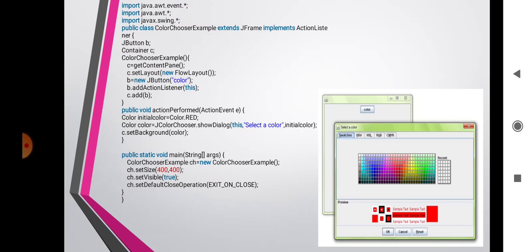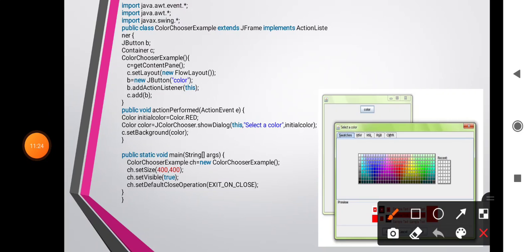Here is the example for JColorChooser. Import the packages java.awt.event, java.awt, and javax.swing. Here the class ColorChooserExample extends JFrame and implements ActionListener. Then JButton b, Container c, and the class ColorChooserExample constructor. Then c is equal to getContentPane(). Here c.setLayout with FlowLayout. Then the button is a new JButton and the button name is Color. Then b.addActionListener(this) and c.add(b).